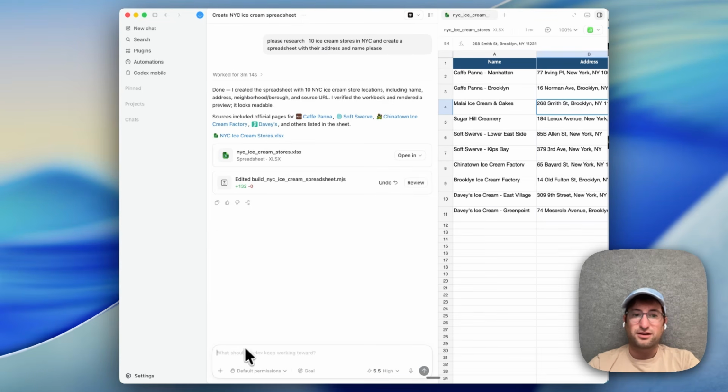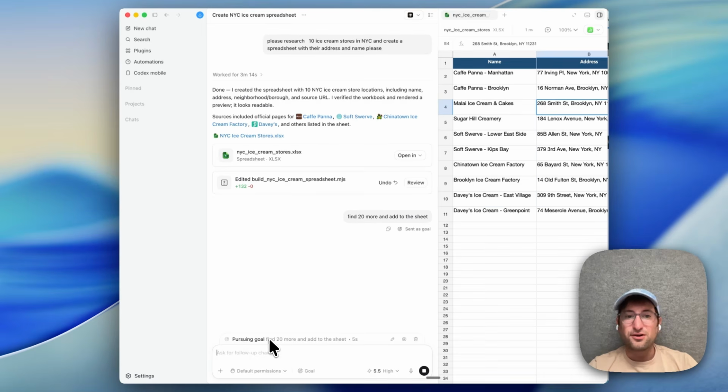So what's cool about goals is now on the bottom, this goal is set. We can click that button to clear it as well. But what I'm going to do is say, find 20 more and add to the sheet. So the goal could also be good. Like I could say find 200 more, if I just want this to keep working and working and working until it's done. For the sake of speed, I'm just going to say 20. And what's going to happen now is on the bottom, we're going to see this pursuing goal, find 20 more and add to the sheet. And it's going to have a timer. And it's just going to work now until it finds 20 more to get to 30.